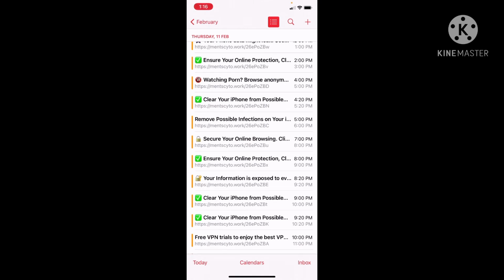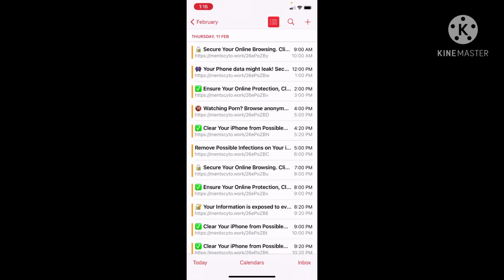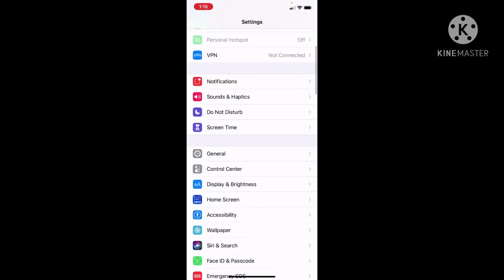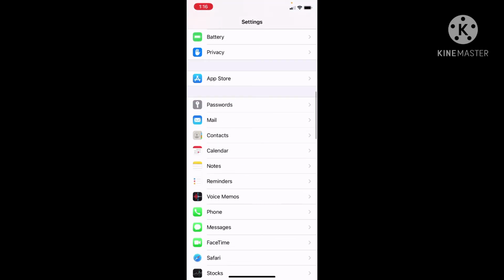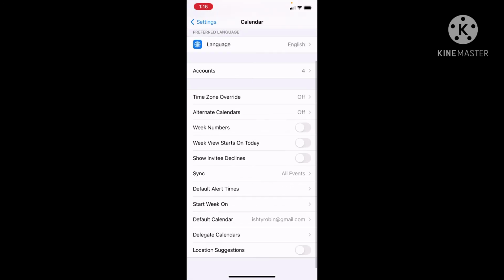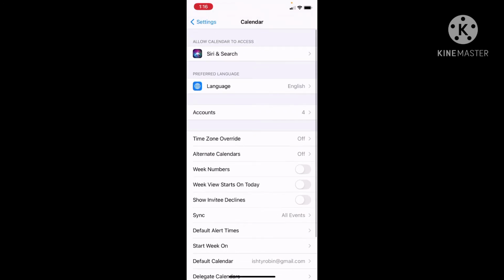Okay, so here is the tricks to stop this type of messages. All you need to go your calendar settings, calendar. See, there is nothing that you can stop your calendar to connect on Wi-Fi or connect on internet. There's nothing here. So you need to go on accounts section.